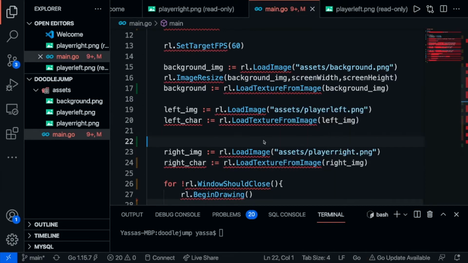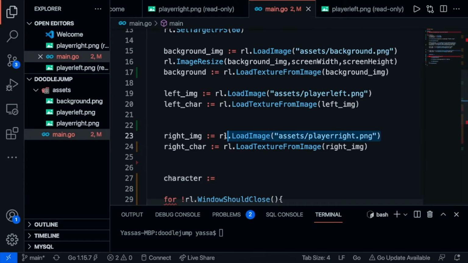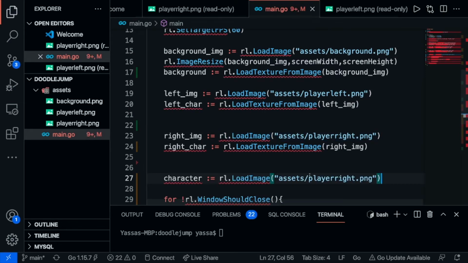Now you might be wondering how we are going to map these two over and over again. This is where the middleman comes in. The middleman is really just going to be a variable called character. It's going to be originally set equal to the right character, but as we move around with the keys, it will constantly load in these two characters from time to time. So first of all, we're just going to make a brand new variable and call it character. Next thing we're going to do is set up the declarative operator. Okay, and we're just going to want to load in the right image for now. That's because the player will originally be in the right position.